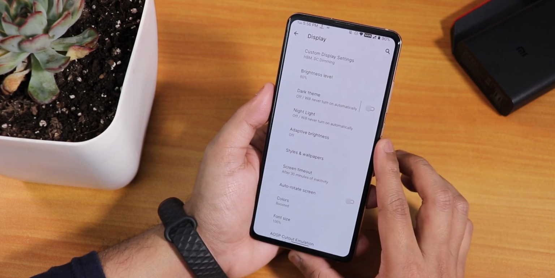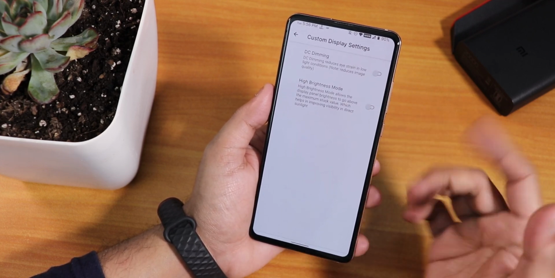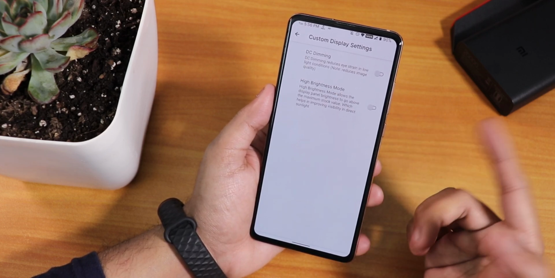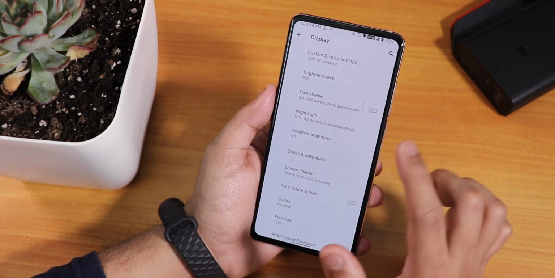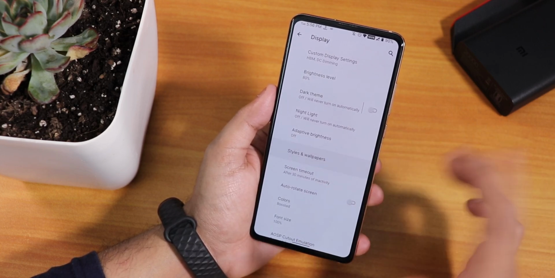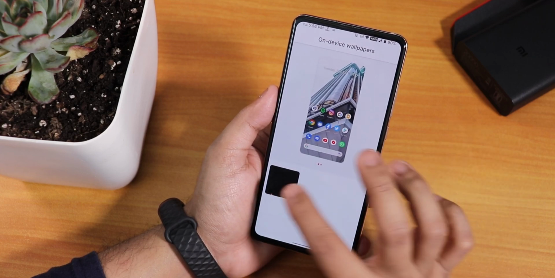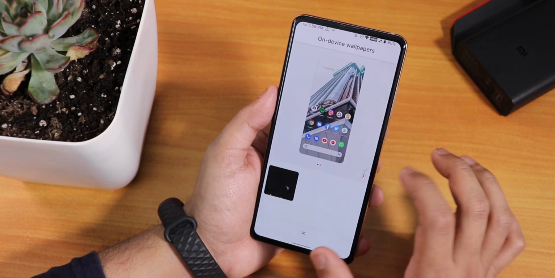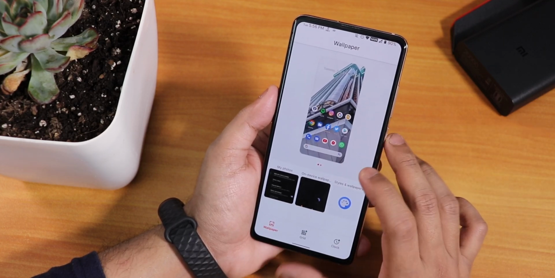Let me go back in the display settings. We have this custom display settings. From here you can enable DC dimming or that high brightness mode which I showed from the quick settings panel. Let me go back. We have this dark theme, night light, etc. You can schedule that. And inside styles and wallpapers we have like nothing much. This is just a single wallpaper that we have, I would say, and just one option for this live wallpaper.